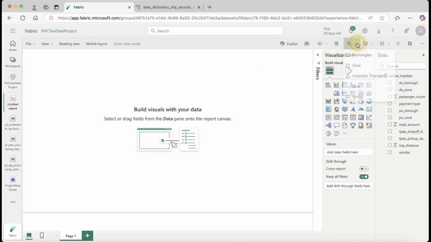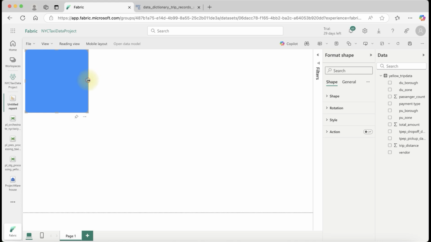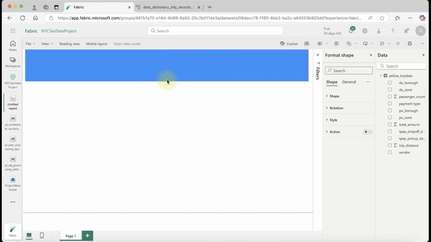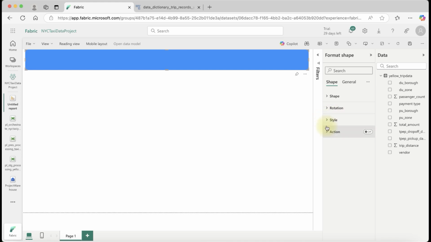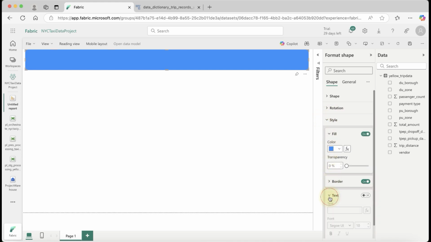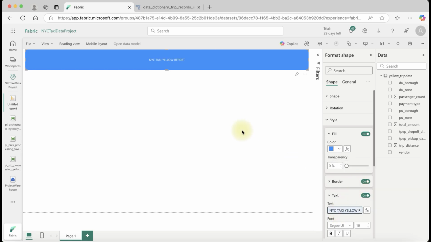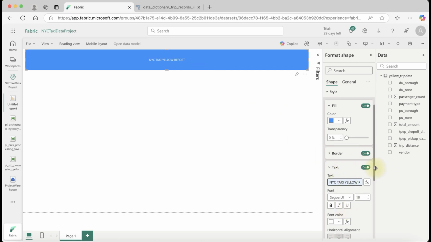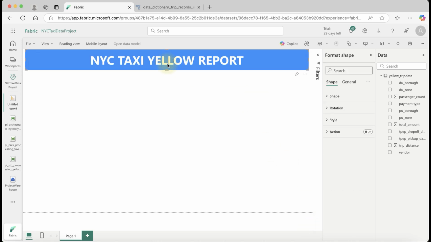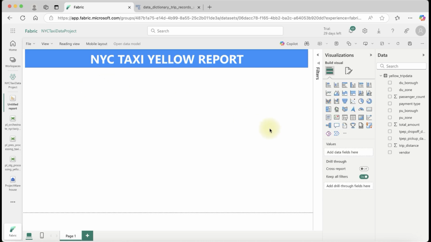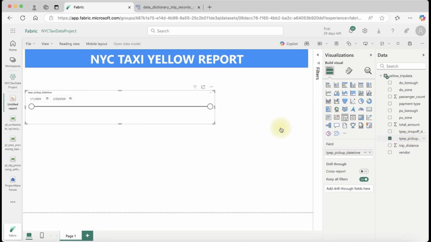So let's add some title. Use a rectangle here, go to style and text and add the text NYC Yellow Report. This is very small, so let's use around 40 and let's bold this. Okay, let's quickly create the report. Let's also add a slicer. Add this slicer to tpep_pickup_datetime.